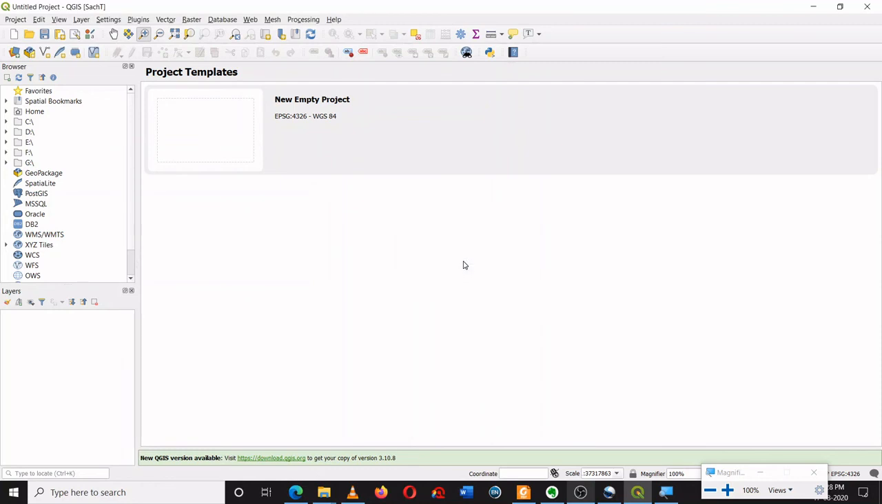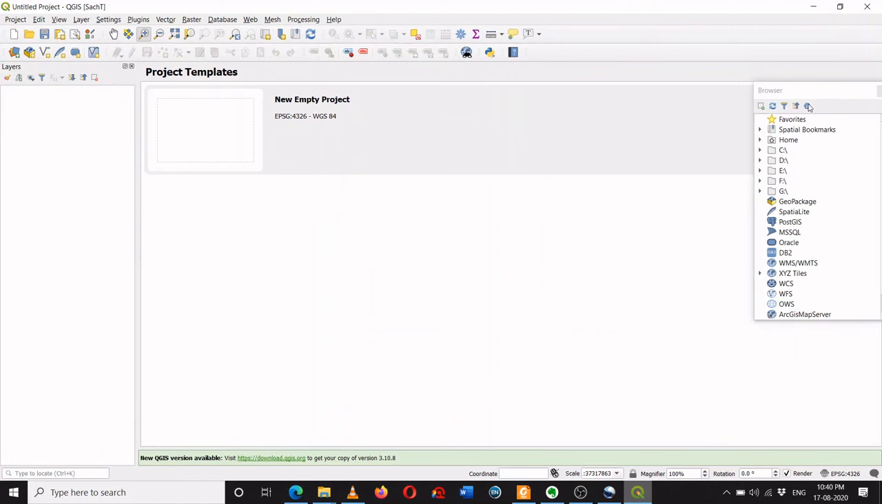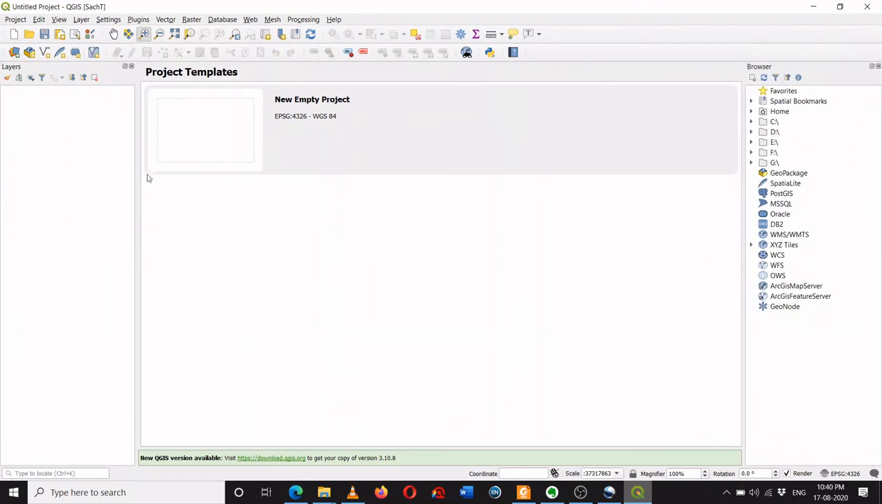So this is all about the QGIS interface. You can customize this QGIS interface by moving this browser wherever you want. Generally I prefer the browser on the right hand side, so that you can get a full view of the layer panel, which is helpful if you are dealing with multiple layers.